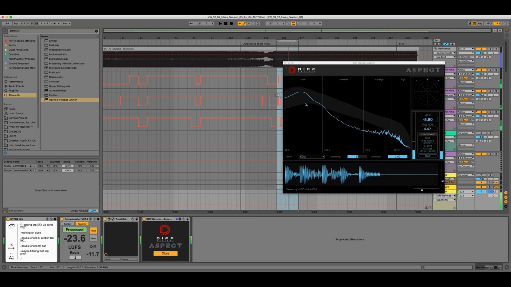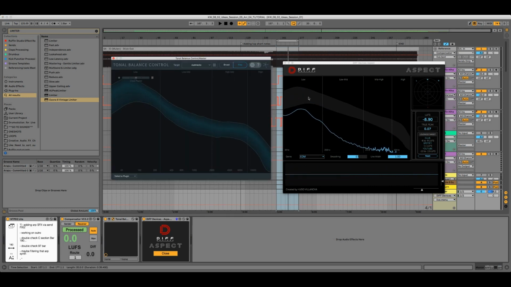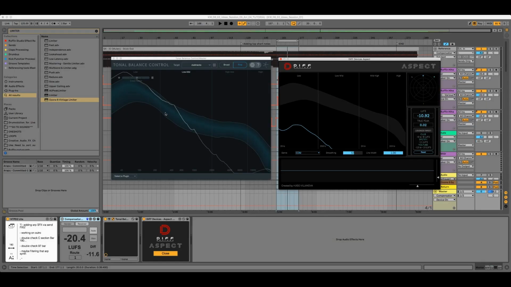If we compare those tools, we have a little bit of a dip here in the lower mids, right? In Tonal Balance it says yes, it's kind of correct, but here if we get a little bit of a dip, that's cool.